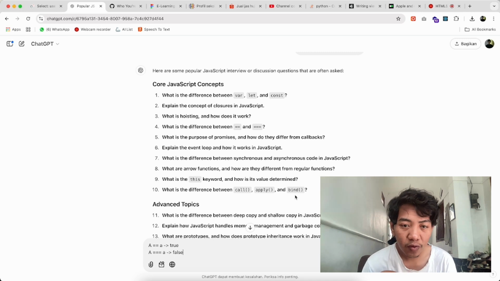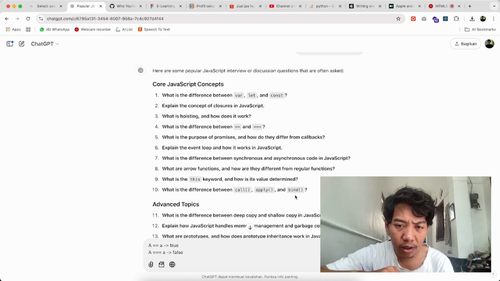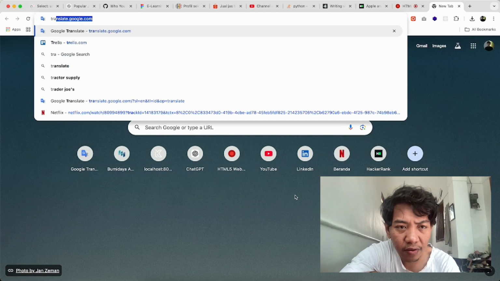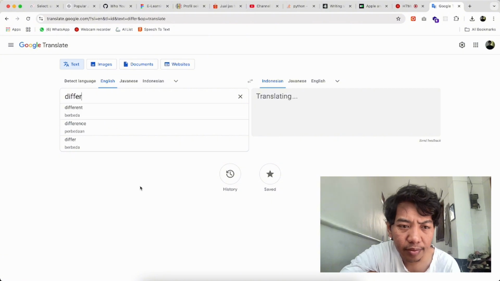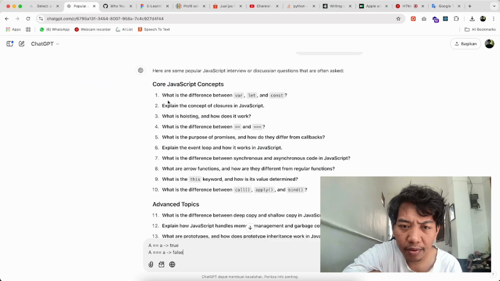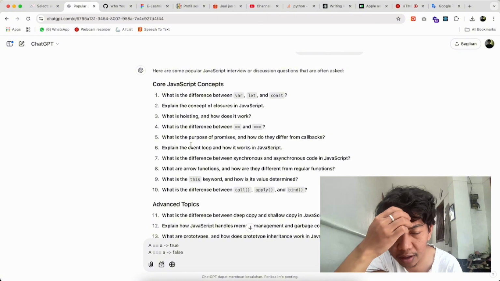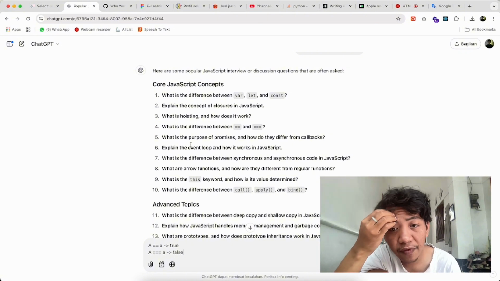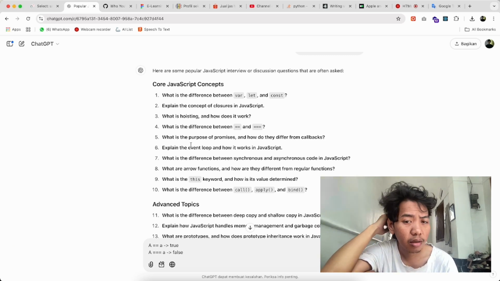And the next question is, what is the purpose of promises and how do they differ from callbacks? I don't know what differ means, so I will open Google Translate. Berbeda. Okay. What is the purpose of promises and how do they differ from callbacks? Okay.